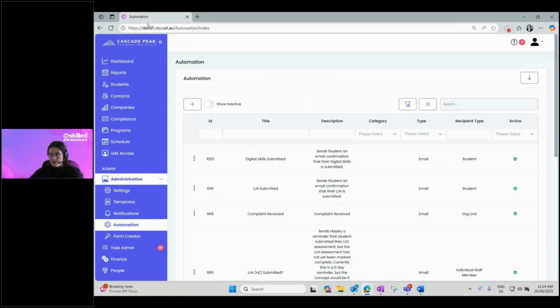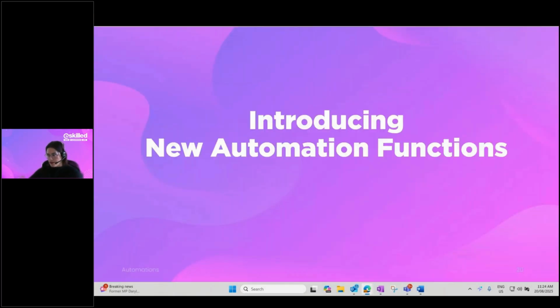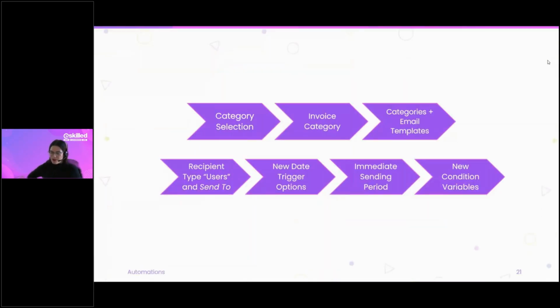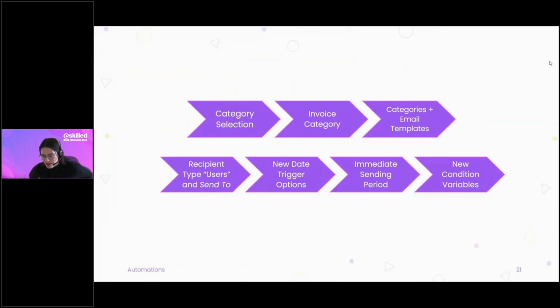All right, well, that's the user interface. It's not too dramatically different, but hopefully just streamlines it a little bit as you're working through it. Well, let's go through the exciting new functions that have been introduced as well. So there's 7 main areas that I'll be touching on, and I'll go into more detail on each of these, but we've got a new concept for category selection. We've also introduced invoicing automations, so that's a new category in itself.